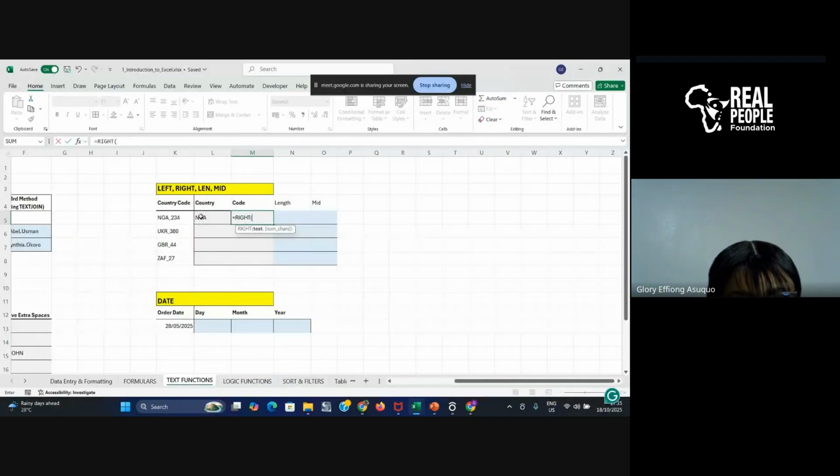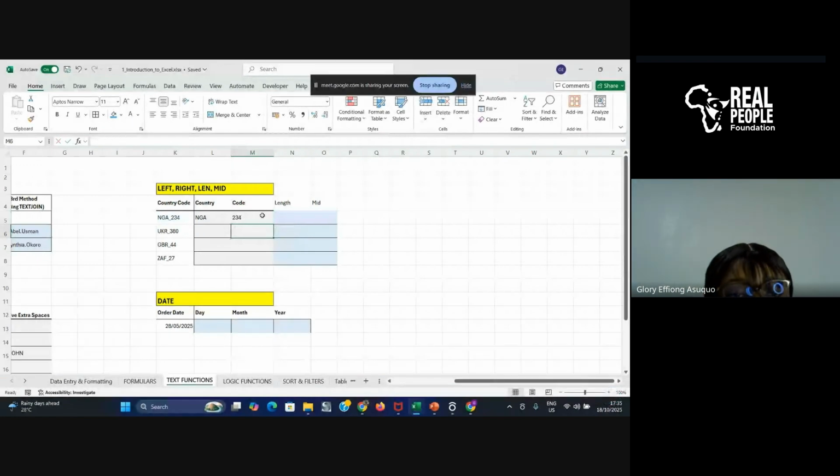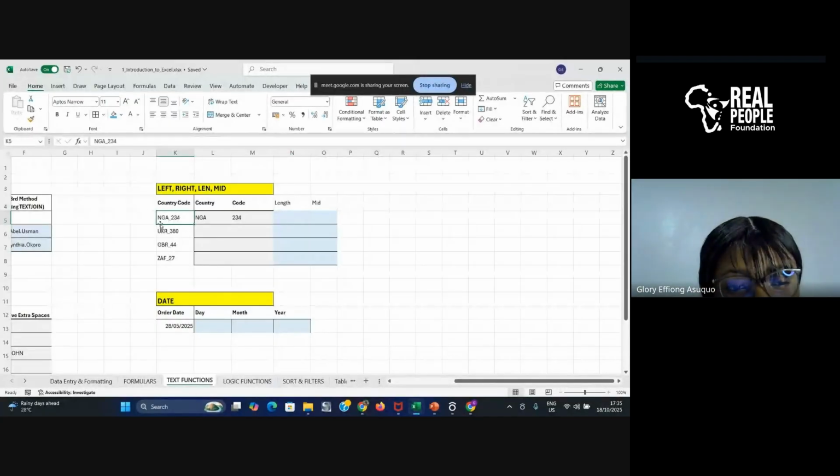And then we reference the text, and then we start counting from our right. 1, 2, 3. Again, we need only the three number characters, okay? And then we press enter, and then we get only the code. Okay, let's say we want to know the length of how many numbers are in this text, okay?